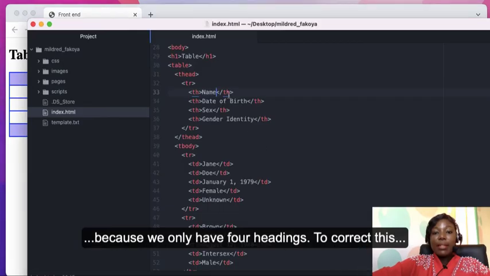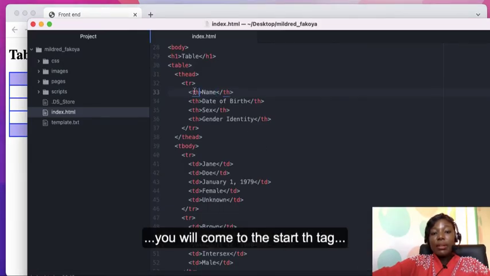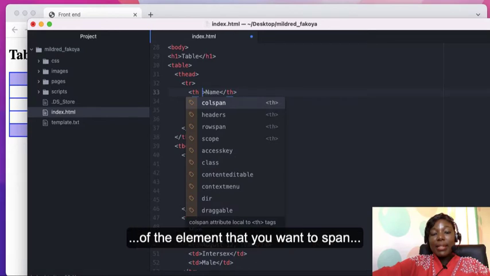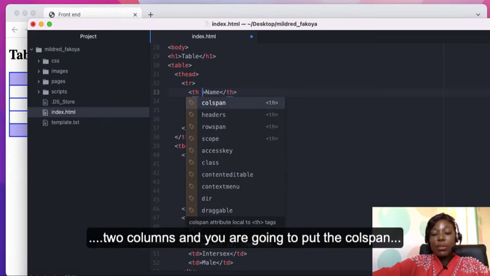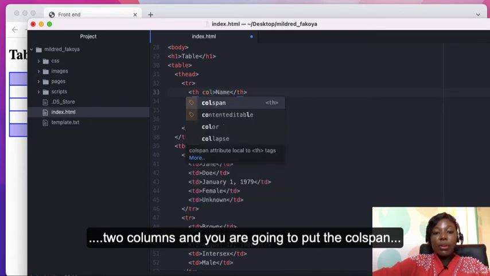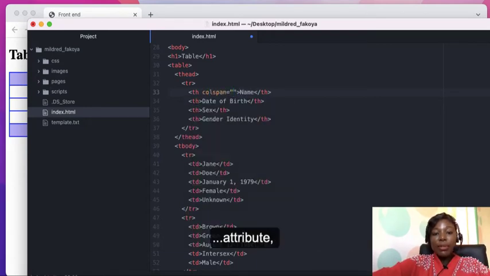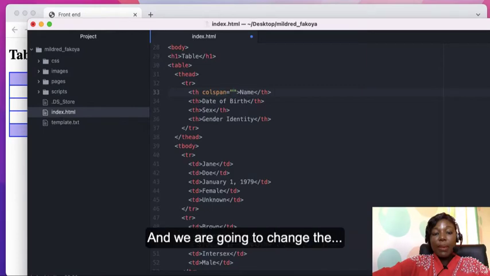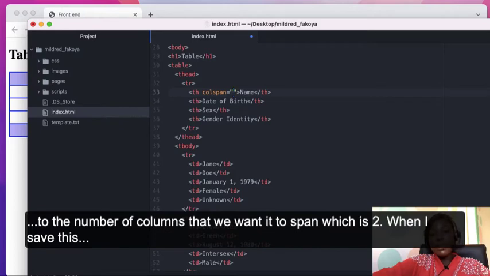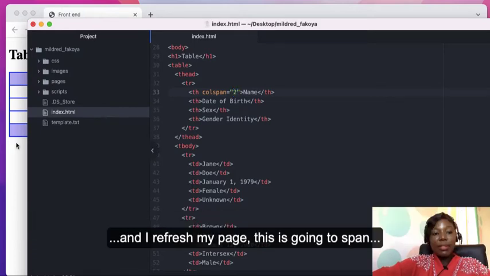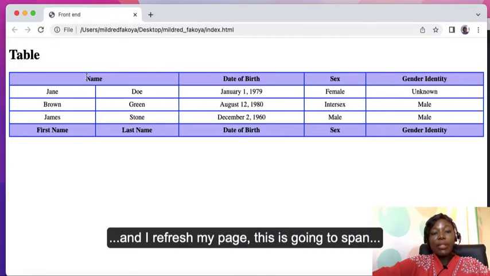To correct this, you will come to the start th tag of the element that you want to span 2 columns, and put the Colspan attribute, and change the number of columns it will span to the number we want, which is 2. When I save this and I refresh my page, this is going to span 2 columns.